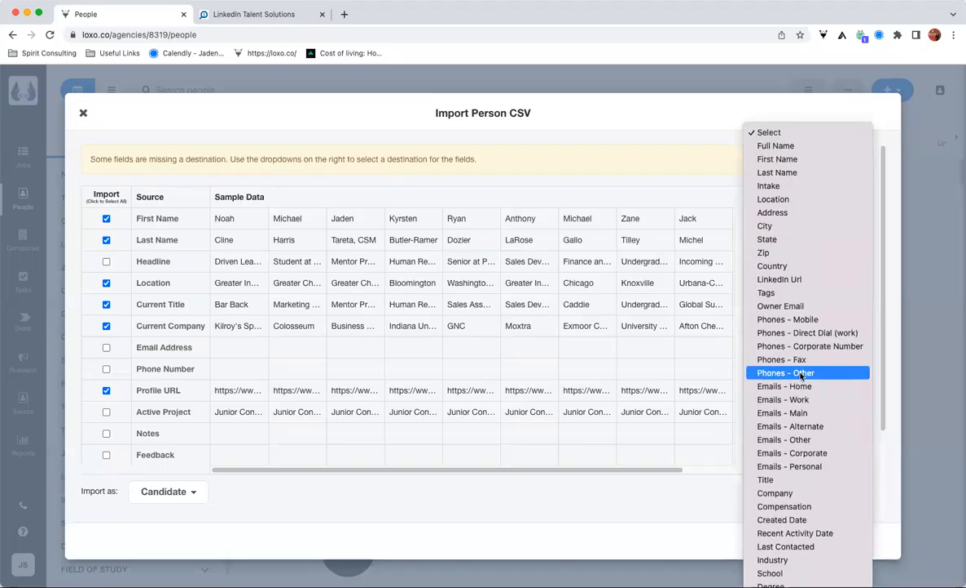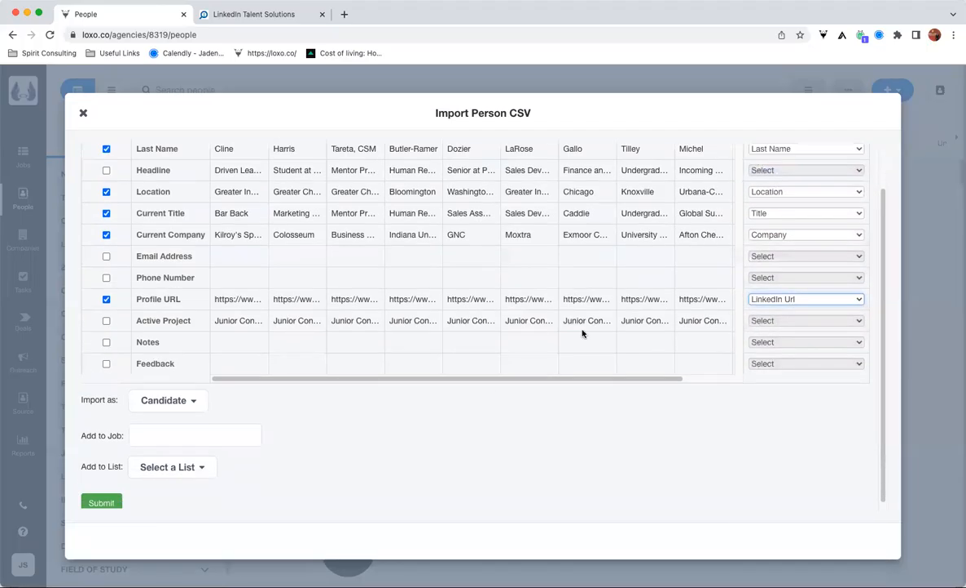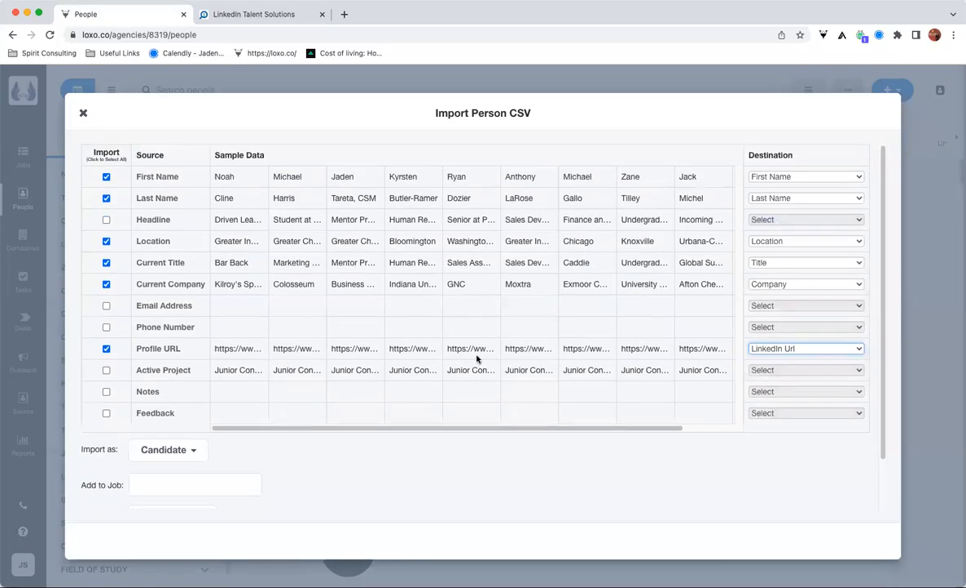Title, company, and LinkedIn profile. And this allows you to bulk import people rather than importing people one by one.